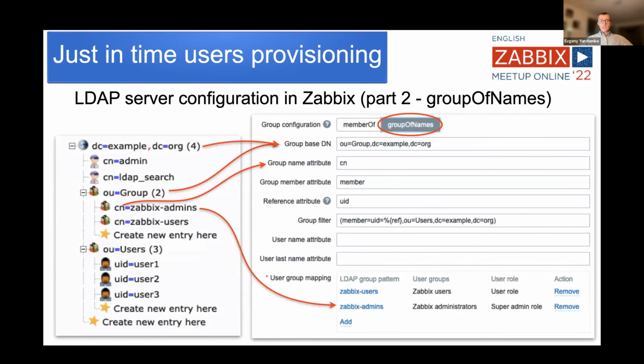Now, the second mode of operation in this feature is groupOfNames, and we are searching in groups, not in users. So we have to define where all our groups in the LDAP server live. They live in the group OU under example.org. And again, what attribute of these objects under this DN are we analyzing? We are analyzing CN, and the value of this attribute will be used in mapping later.